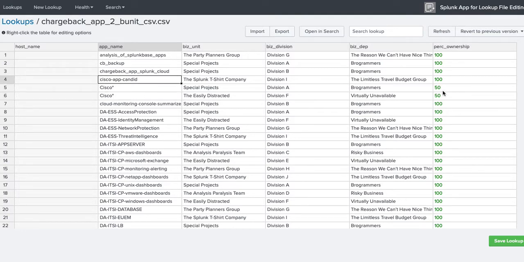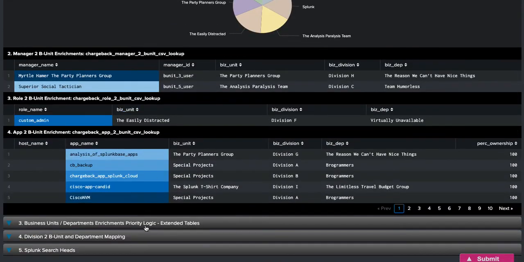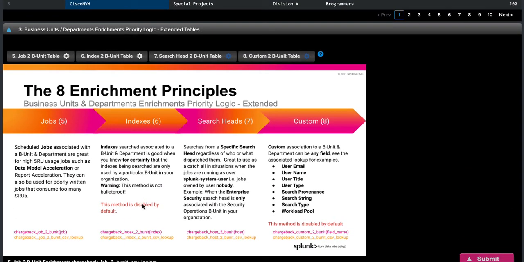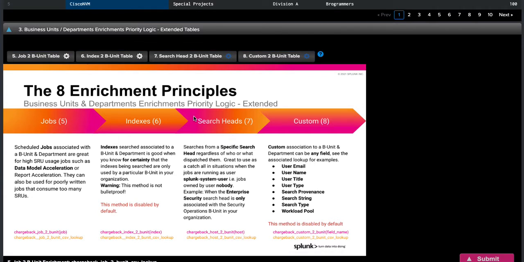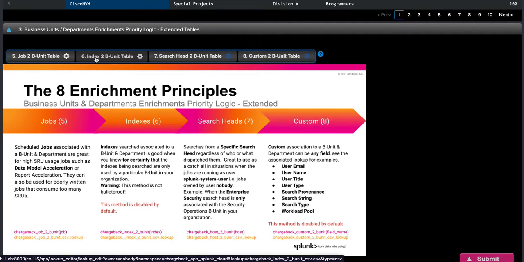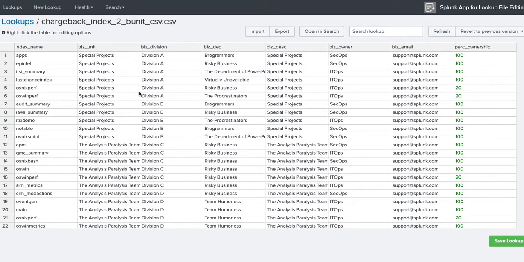This split by business unit is supported only in two tables: the app to business unit, and the other place where you can do this is the index to business unit, which is most likely what we will have to deal with. Most likely you have indexes shared across multiple business units. And this is more important for storage, showback, and chargeback use cases.